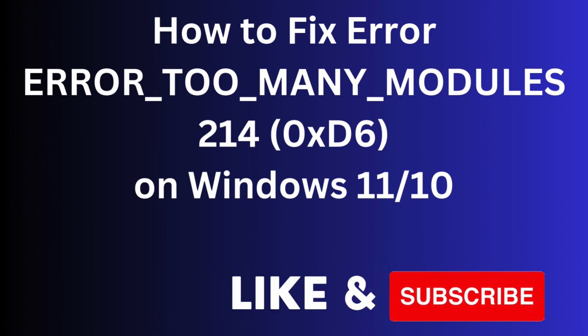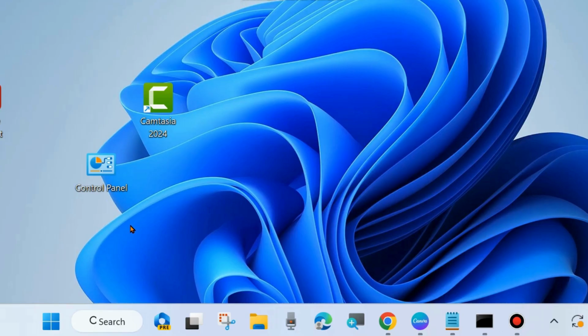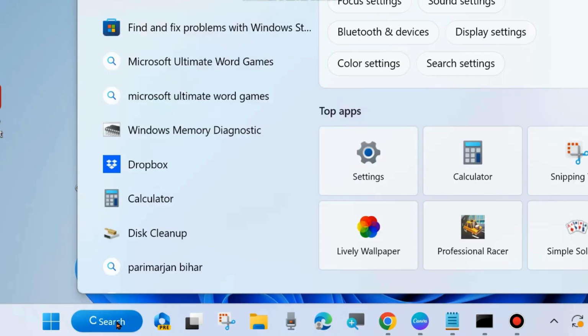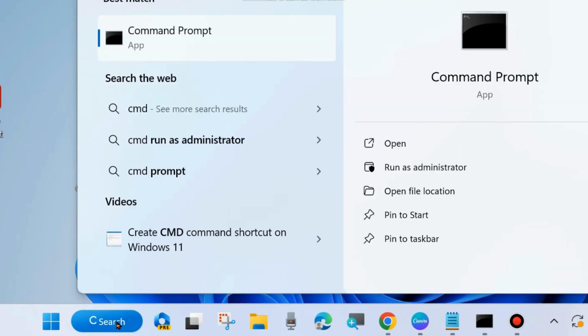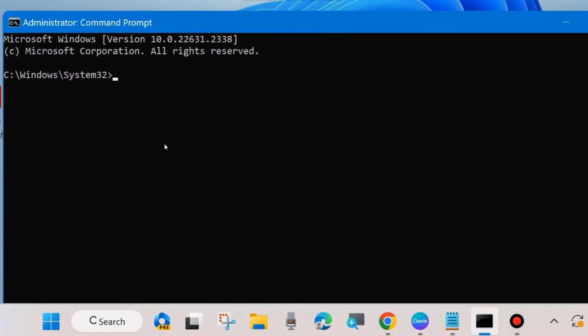In this video we will see how to fix error too many models 0x80240xD6 on your Windows 11 and Windows 10 system. If you are also facing such type of error code, then here are the fixes. The first workaround is to go to Windows search, type CMD, and open Command Prompt in run as administrator mode. Choose run as administrator and Command Prompt will now open.